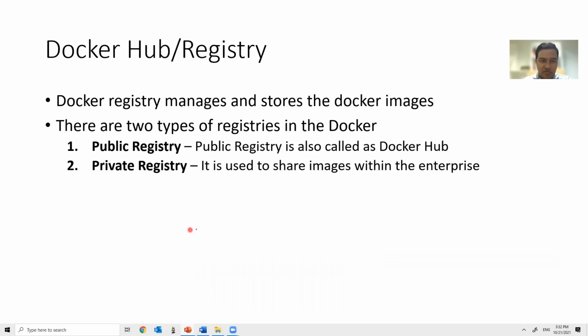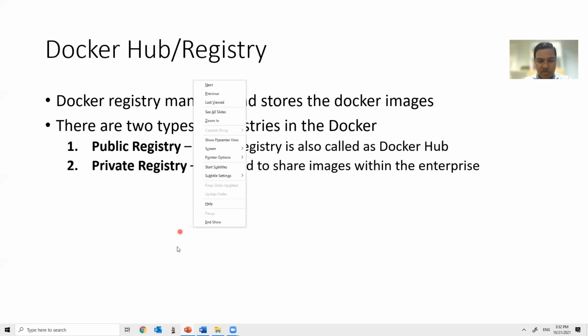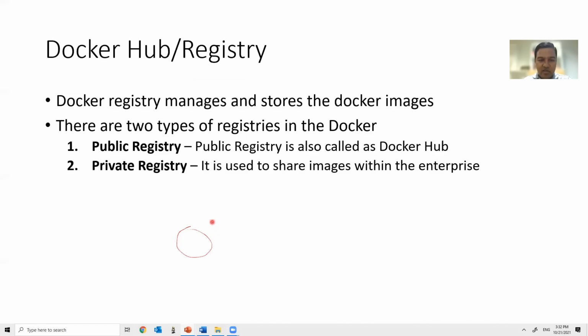Now comes Docker Hub or Docker Registry. Docker Hub is the world where all the public Docker images are kept. Private ones can also be kept there, but they are not visible to the public. Docker Hub is of two types: the public registry, known as Docker Hub, and the private Docker Hub. The private ones come with the Enterprise Edition. This service is provided by the Docker company, where images can be shared within the enterprise if the enterprise has the licensed edition.